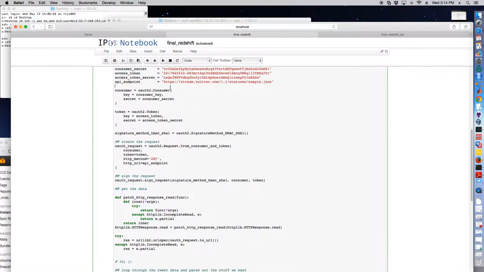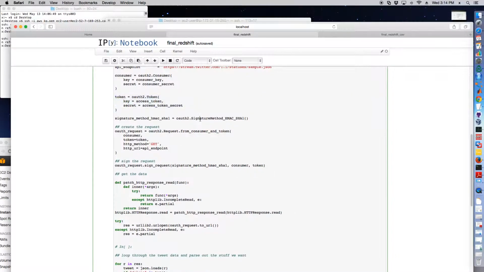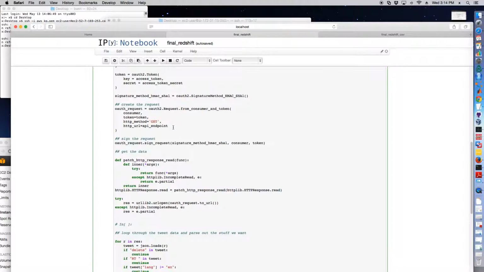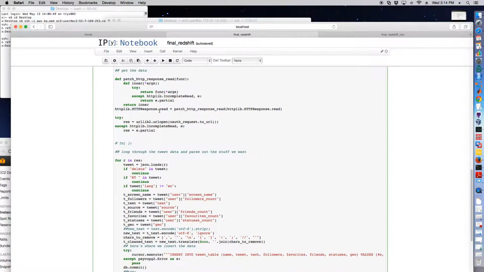If you've never done this authentication stuff, it can be a little tricky. Like I said, there's a lot of documentation out there on how to do it. This is one particular way. I set up a consumer variable. I set up a token variable with the information up here. I set up a signature method, and then I create the request using all of that stuff. Next, I sign the request with the signature, and then I want to get the data.